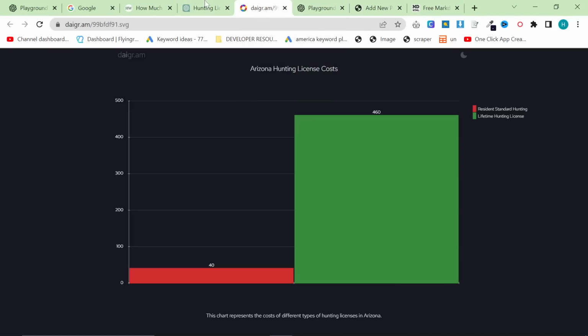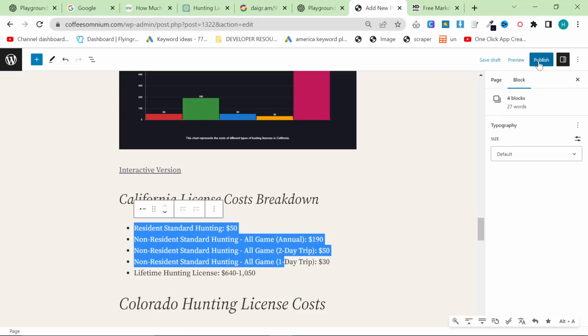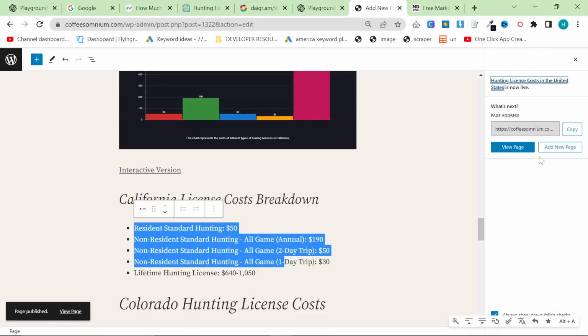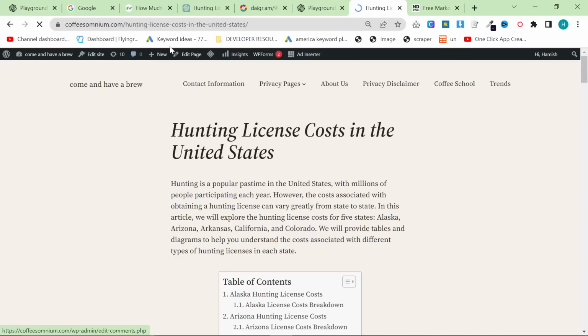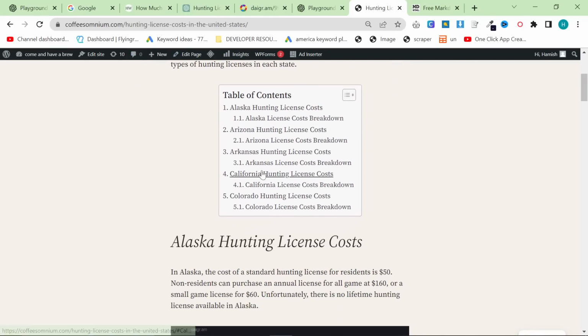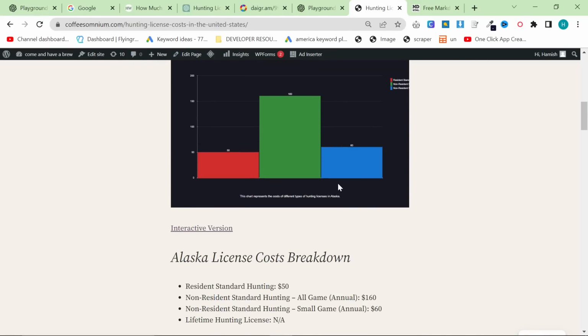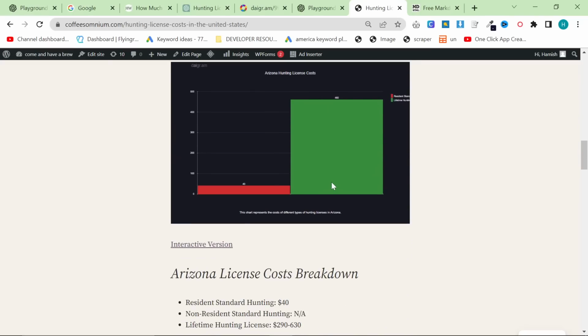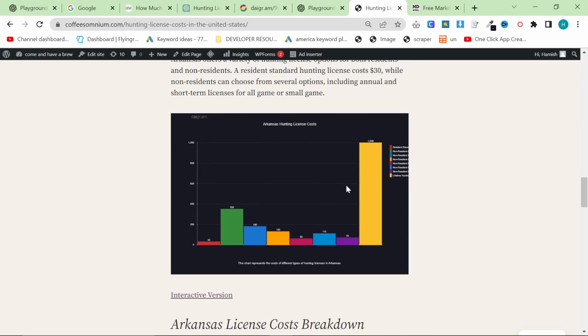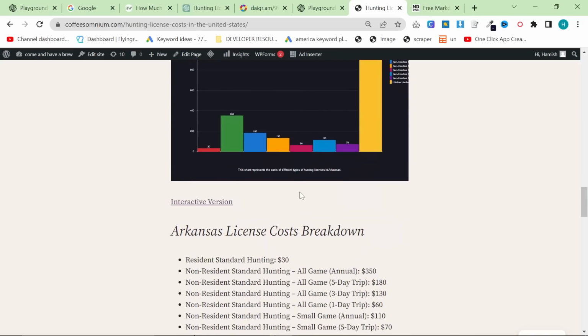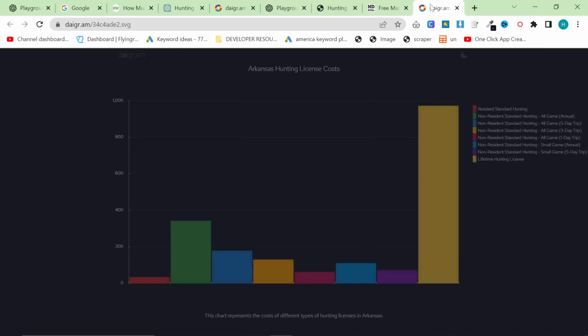Just the really, really cool thing is once I press publish, we'll just publish this normally, we won't change any of it. So hunting license costs in the United States, we have the table of contents, but then we have these beautiful graphs that you can see here. And it's not the most useful of graphs, but it's just something extra. And you can see as well, these are images, okay?